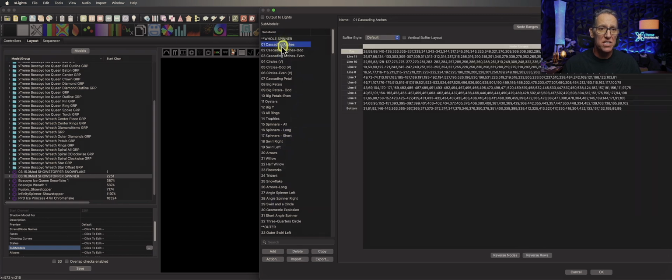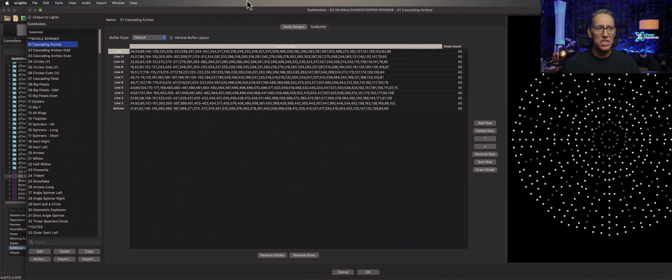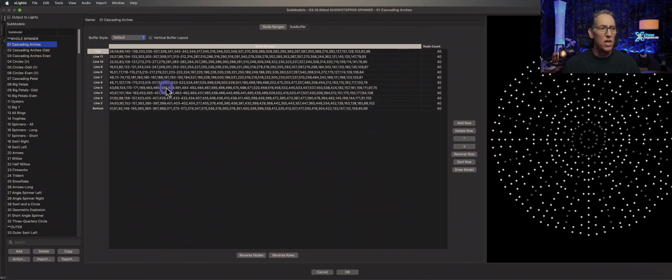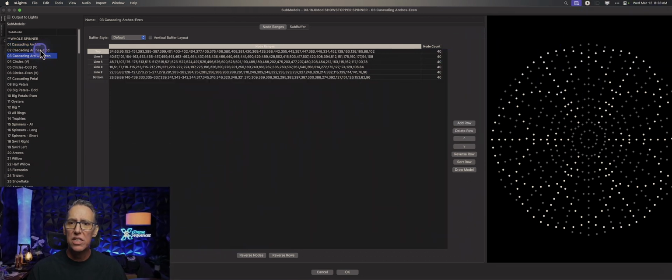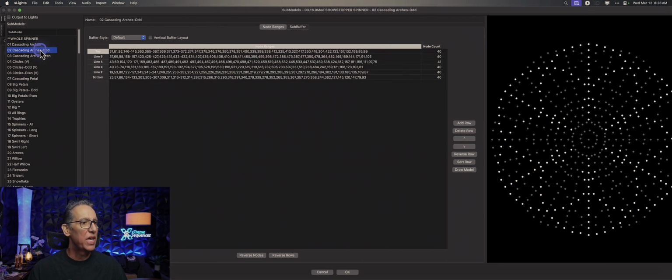But if we go to our cascading arches, I've got to scoot this way over so we can see the node counts. There we go. All 40, 44. Oh, yeah. I knew there was one in here. So we have 40, 40, 41. What's missing? Well, this is 41.